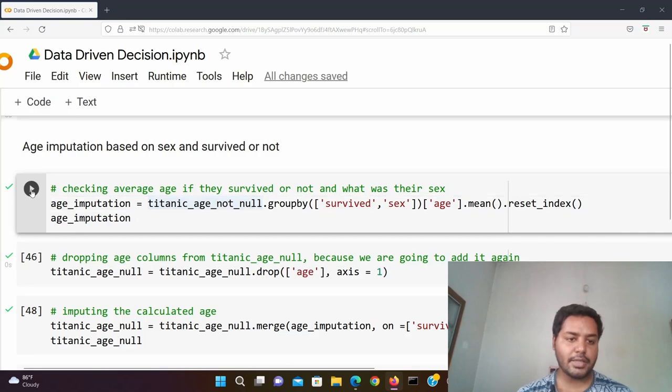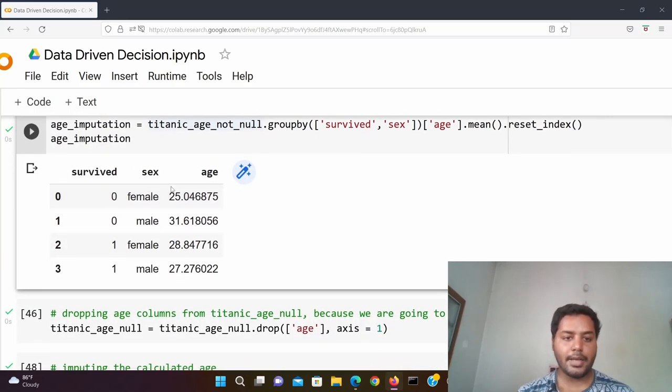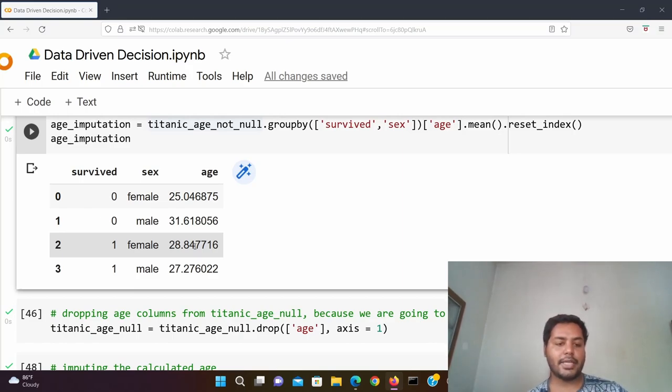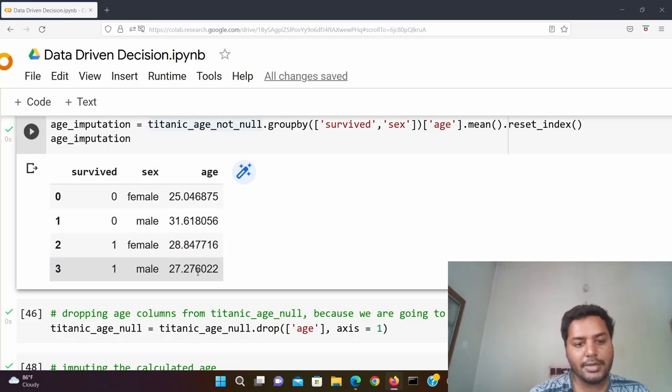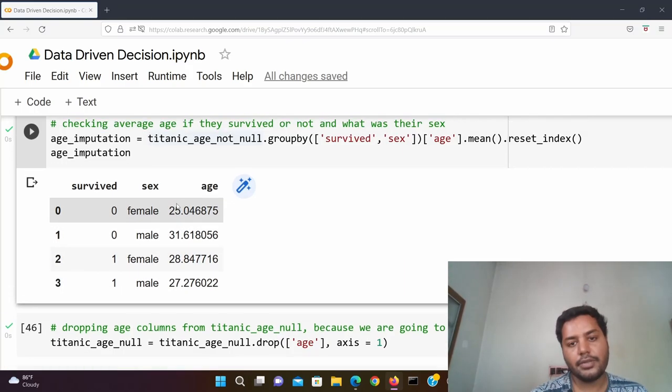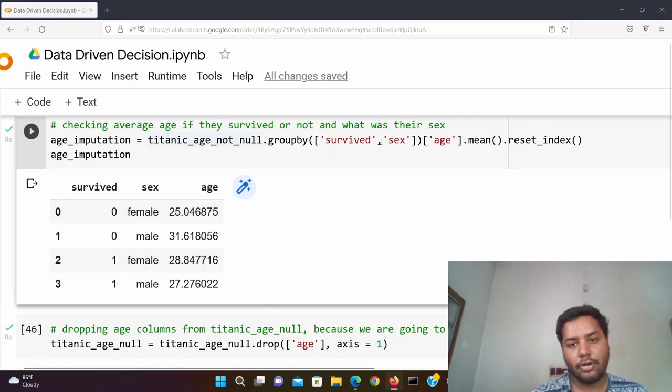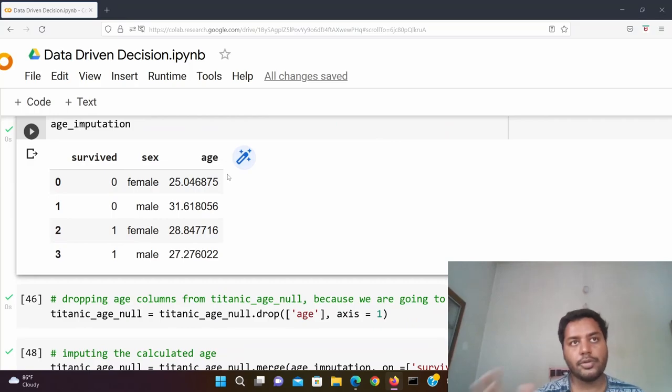If I run this cell, you're going to see this distribution. If the person is female and hasn't survived, the average is around 25. If it's female and they have survived, it's around 28, a little higher. For male, if they haven't survived, their age is higher, and if they have survived, their age is lower, like 27 mean age. So you have found four different values, based on whether they survived or not and what their sex was, and on the basis of these two we are going to get the mean age, or average age. That is what we are going to impute in the whole data set, right?